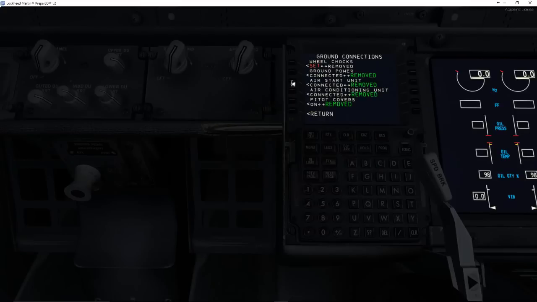53.7. Now the ground connection. We are already using the APU, and with the APU we already have the AC power. We have the bleed air from the APU to feed the air conditioner through the packs. So we don't need the ground power, and we don't need external air conditioning.